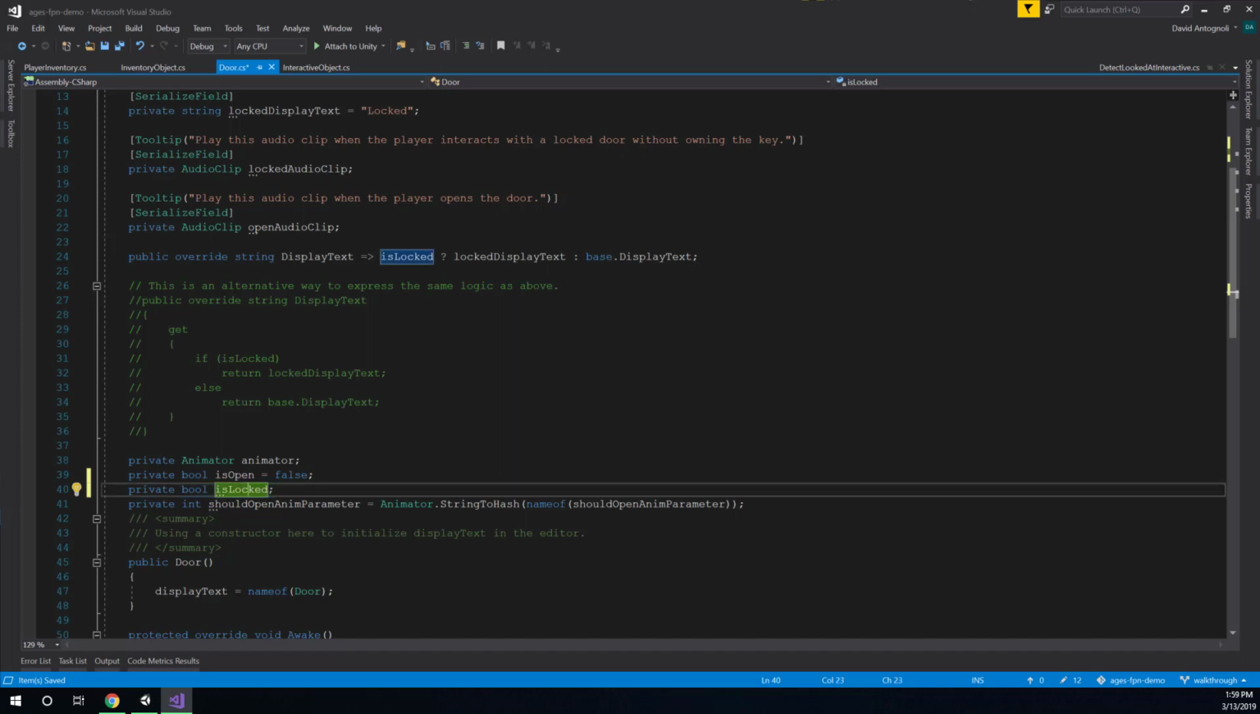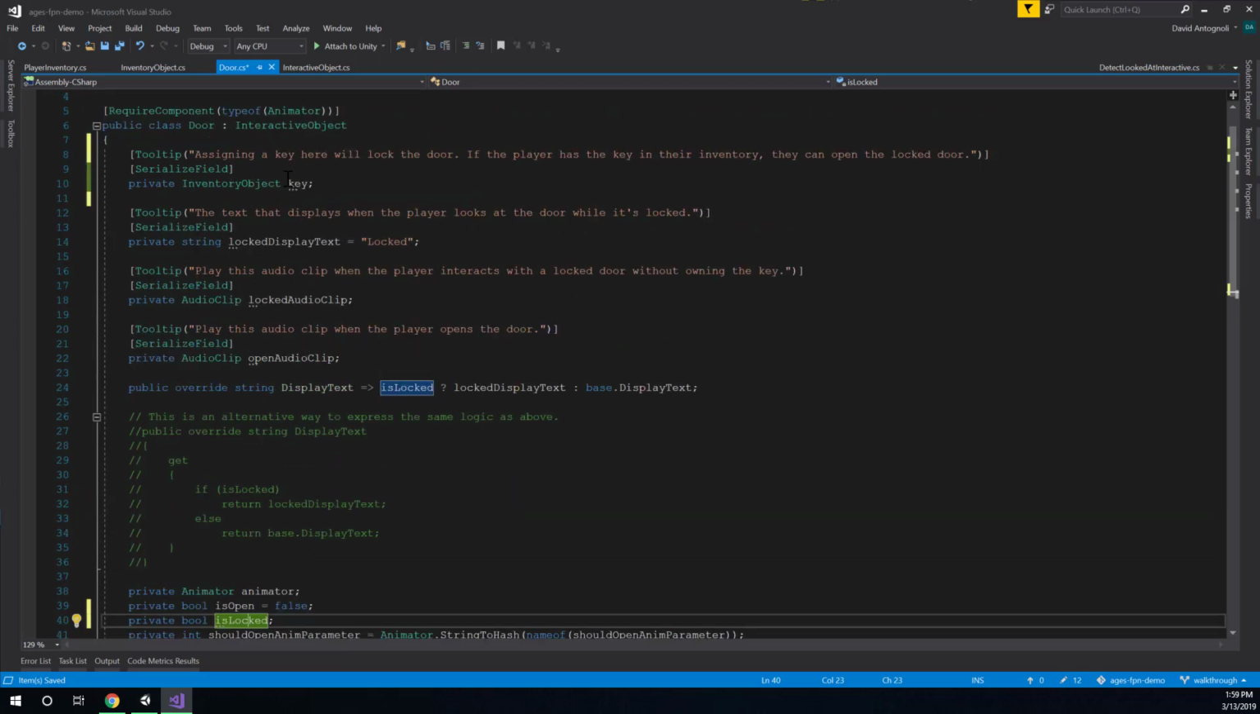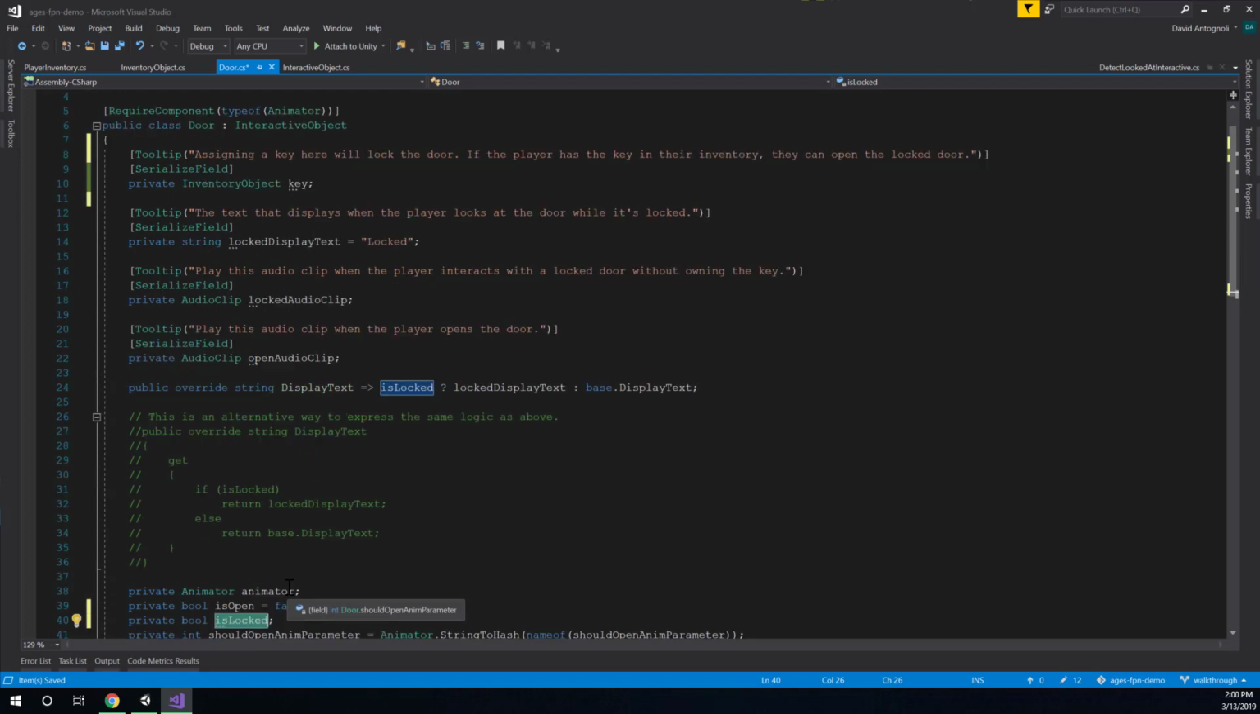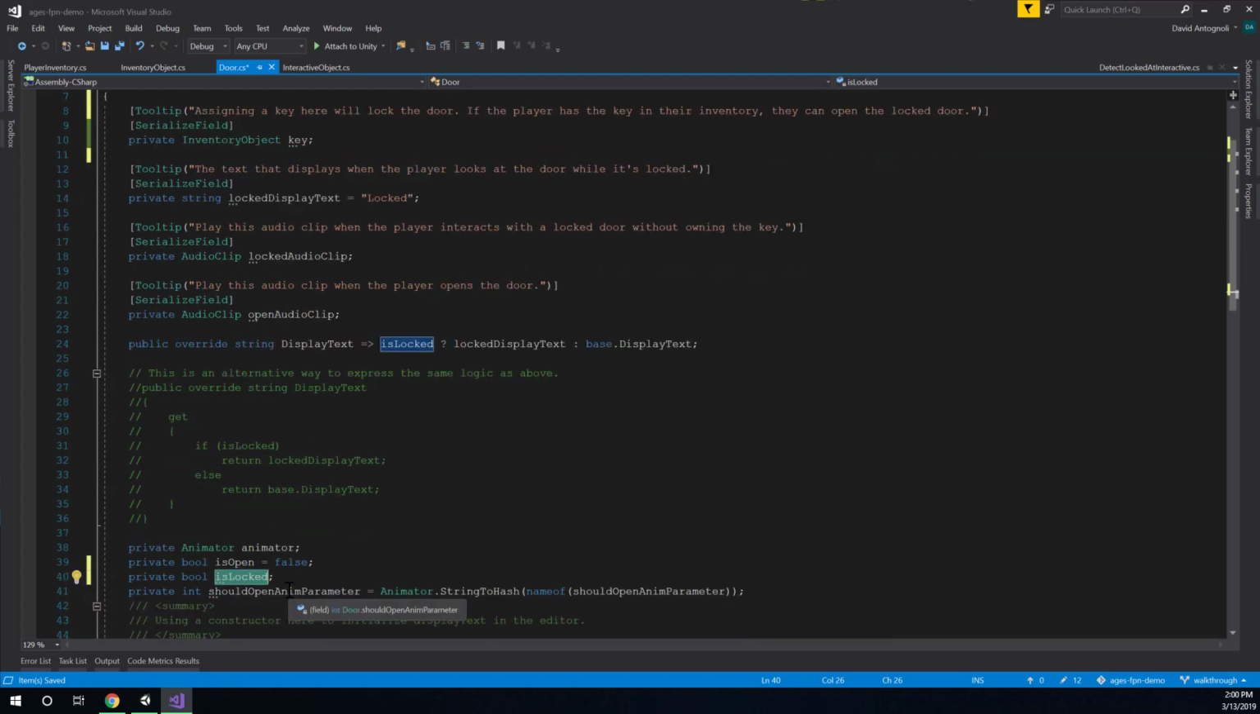Basically, I want is locked to be dependent on the value of this key. So in other words, if a designer assigns a key, is locked will be true. Otherwise, it's false. I could make this a property and inside of the getter put that logic that I just explained. If the key is there, then it's locked.